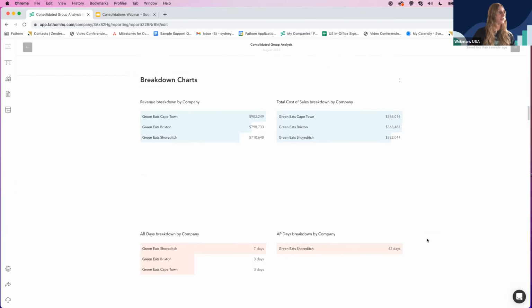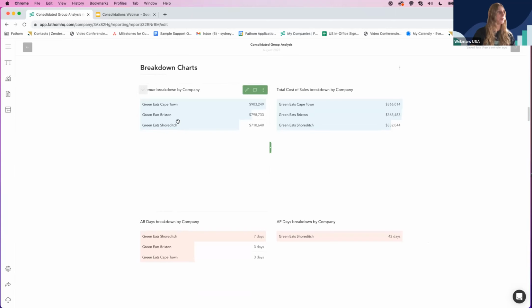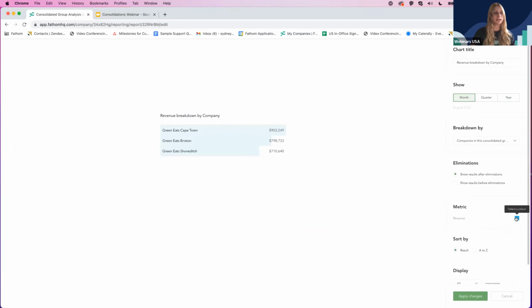Here are those breakdown charts. So I have a revenue breakdown by company, total cost of sales breakdown by company. And you can see that if I wanted to, I can click edit and I can go in and change this color to be really whatever I want it to be. Or you can even bring in a color code. I know that a lot of times companies have colors that they want their reports to be all the same, so you will be able to do that within Fathom reports.